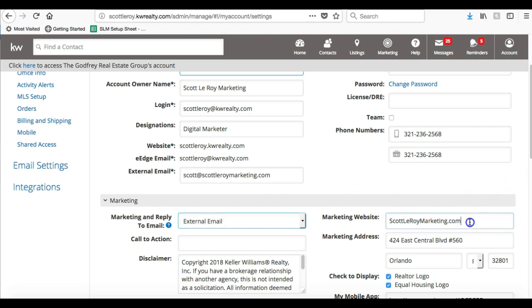Over to the right, marketing website. This is the URL of whatever main website you're using for your business. It might be your eEdge site, it could be your Placester site, it could be just another site that you have created on your own through another vendor, but make sure you have something in this box. On your marketing materials and on your campaigns that you create, there will be a link that says go to my website. So we want to make sure that we have a good link in that box.